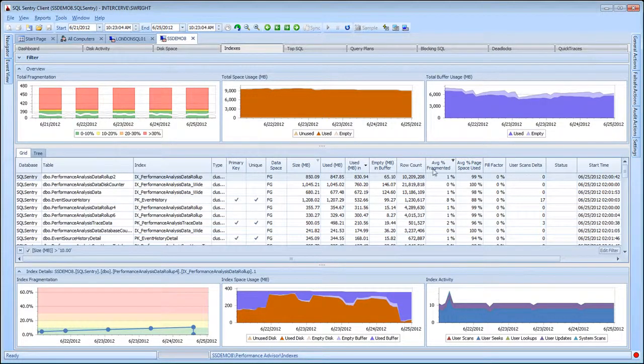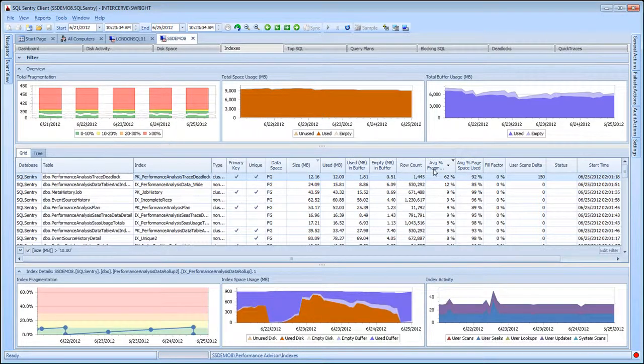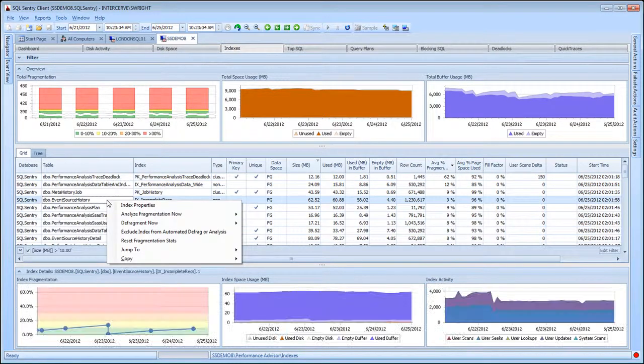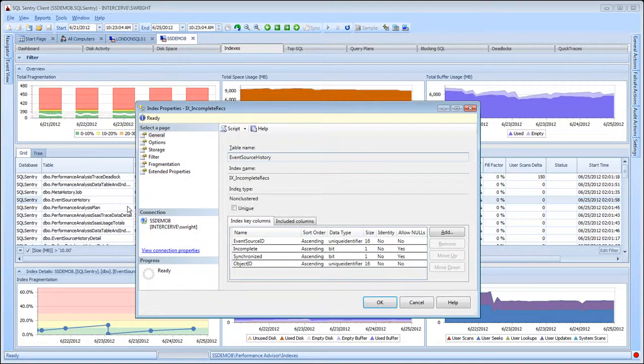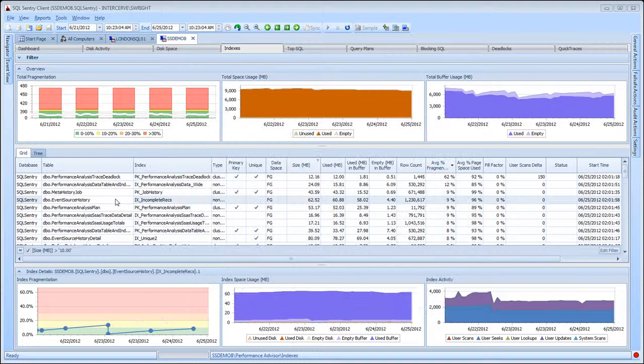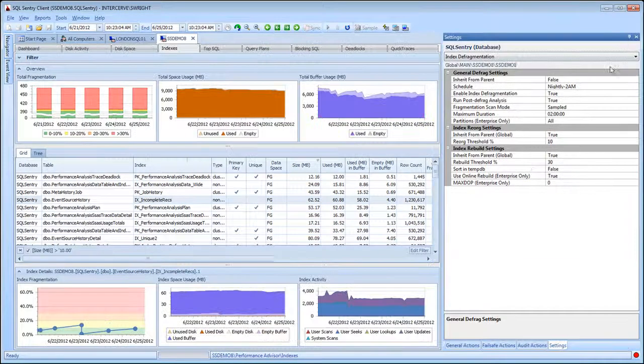If you sort by percent fragmented, you quickly get a view of your most fragmented indexes. From here, you can jump right into the index properties, where you can review and make changes to the index definition to help reduce fragmentation if needed. I can also adjust the schedule at which the index is analyzed and defragged. Which brings me to my next topic, how to analyze and defragment your indexes with Fragmentation Manager.